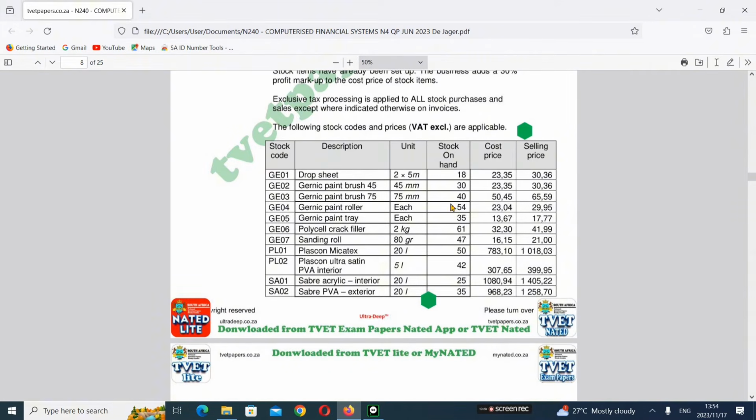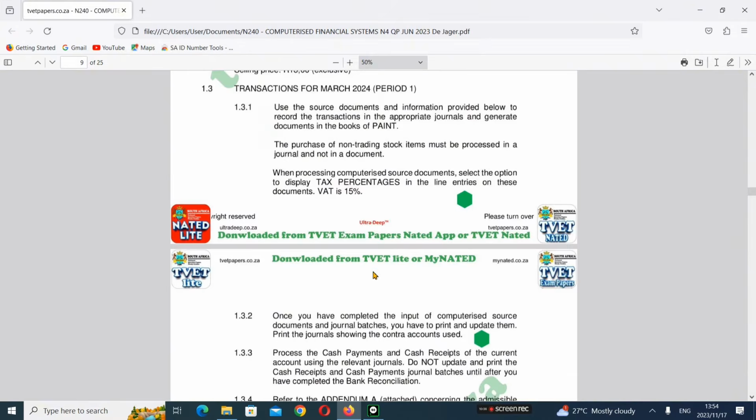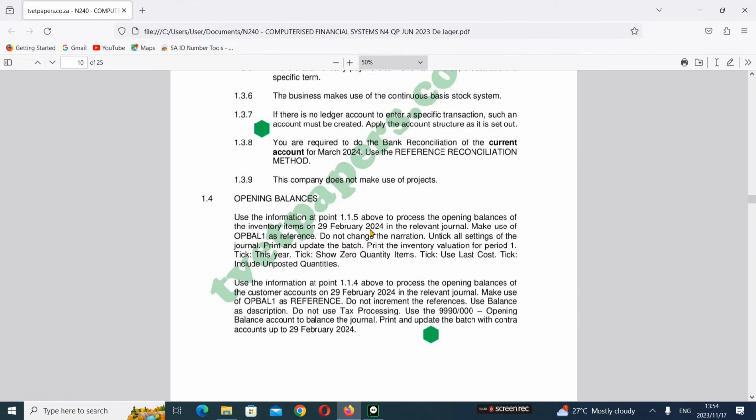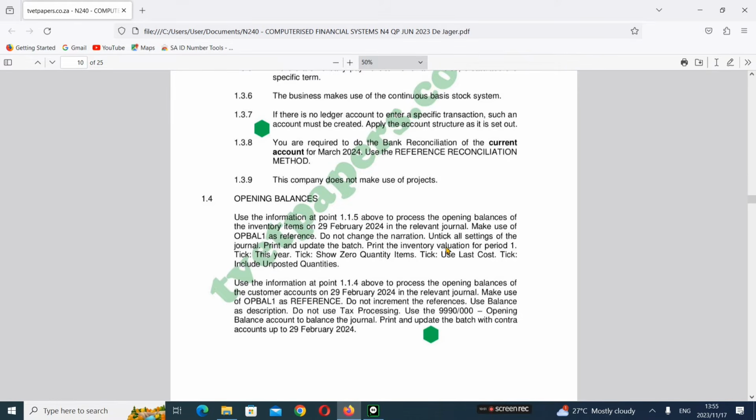So let's try to do this quickly. Let's see what they're saying concerning our settings. Make use of opening balance 1 as reference. Do not change the narration, meaning this information here, this is our narration, we should not change that.